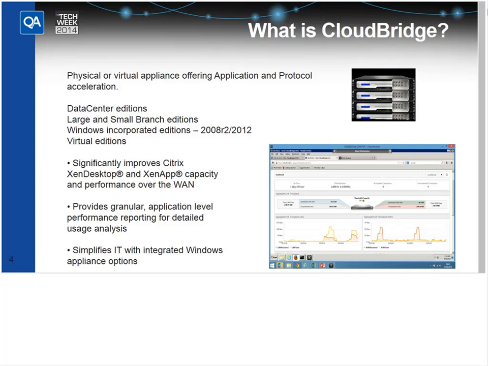Granular application performance reporting and detailed usage analysis. It really does drill down into the individual ICA or HDX protocols. But there are alternatives to CloudBridge. We can use Blue Coat devices, we can use various different devices. But CloudBridge is really the Citrix one that's allowing us to drill into those individual ICA sessions, allow us to see that HDX traffic, those individual virtual channels.